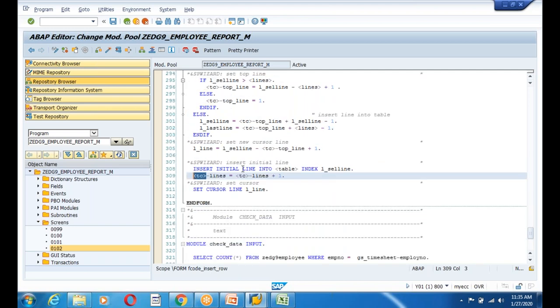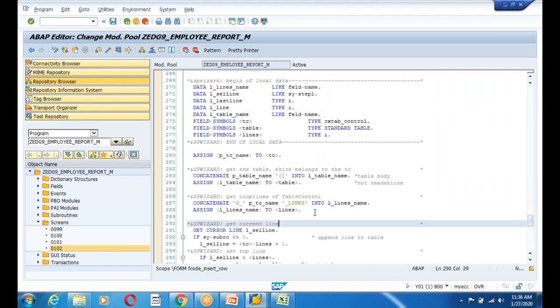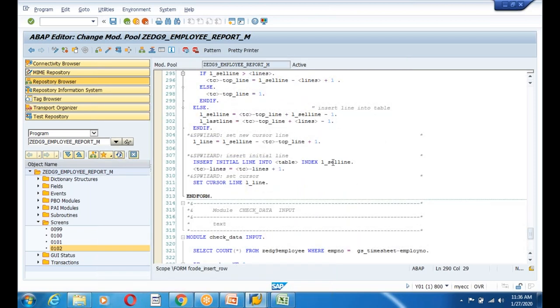How many lines do you need? Insert initial line into this L selection line, set cursor line L underscore line. What is L underscore line? Type integer. I don't know exactly what they are doing with L selection line. So they are increasing the lines in the table control, guys. That's it. Simple, they are increasing the table control lines. In the table control, how many lines are editable, that is stored in lines, and add one more item.